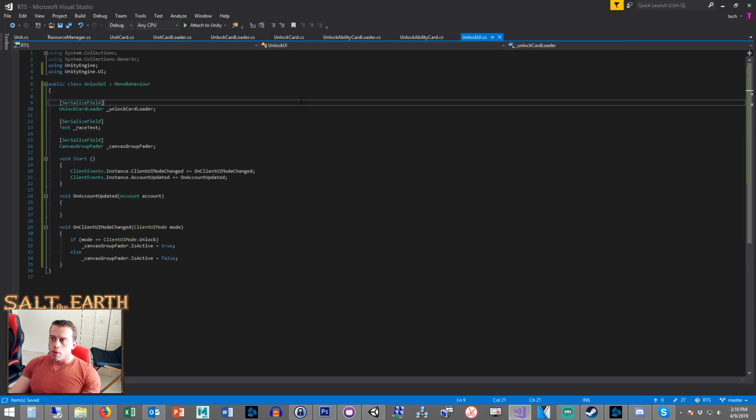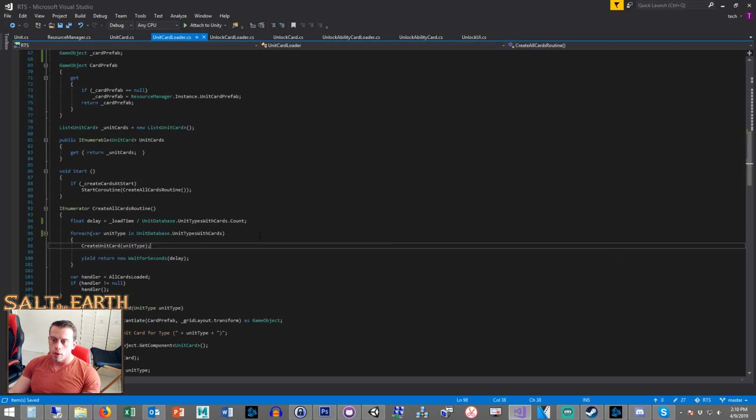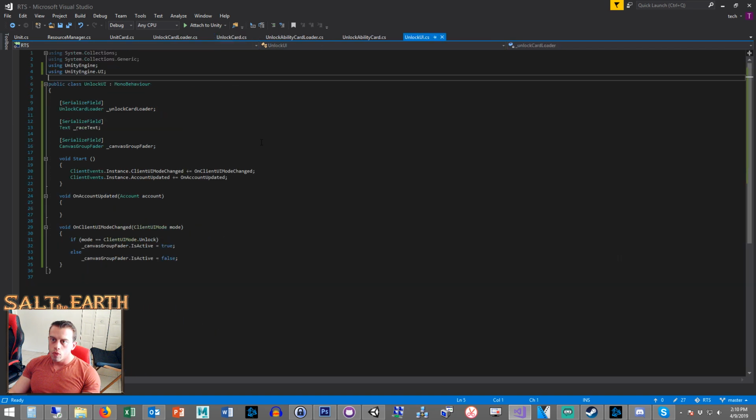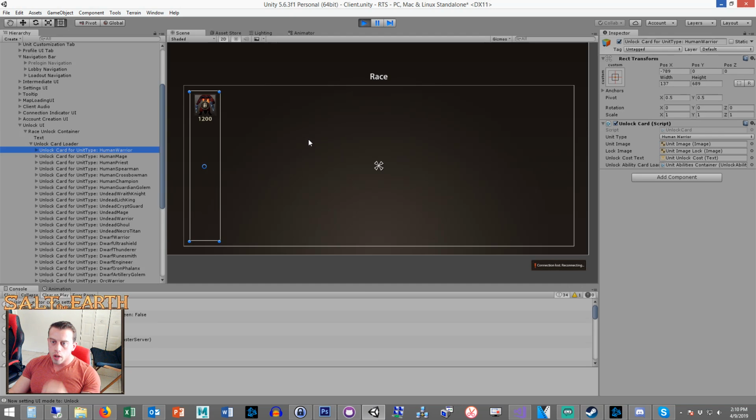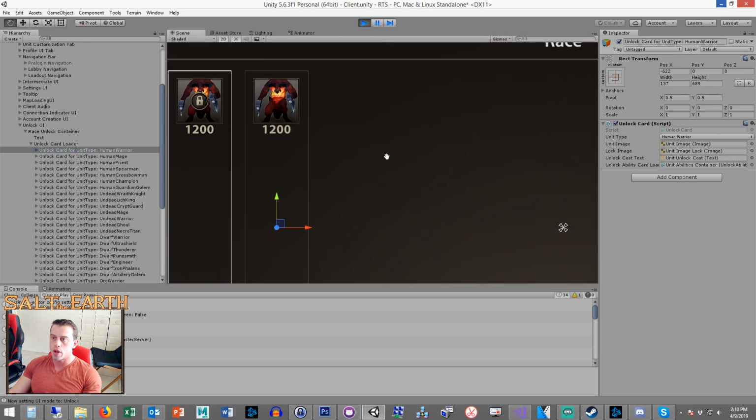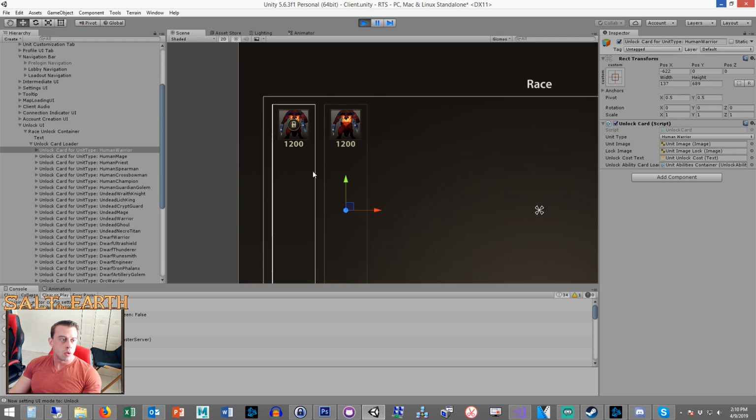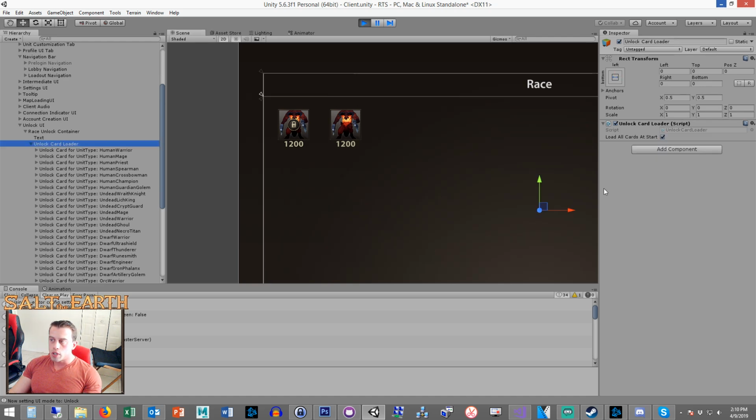All right, I want to change the name for this. It's a bit long. Don't need that anymore. Unlock card, okay. And we don't have any kind of grid layout or anything. Every one of these looks the same because we're not actually pulling in the image yet, which is fine. So let's take a look and see how we could do that. We probably want a grid layout group.